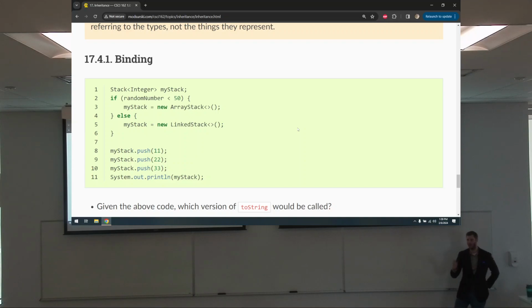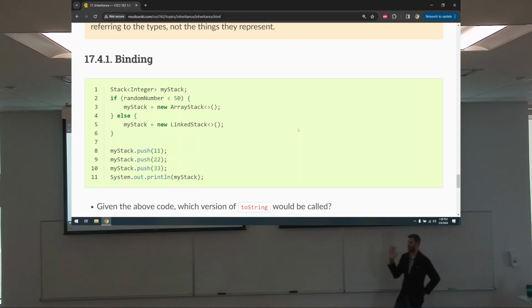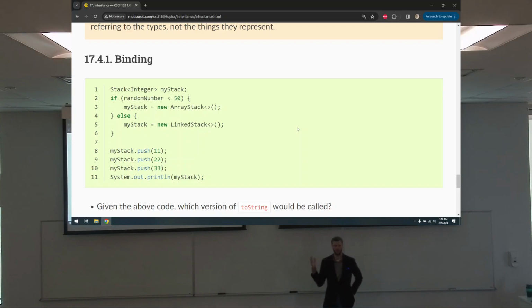People get weirded out by this, but to me this is the most intuitive thing that we have. Like, no. To me, I find this to be remarkably intuitive. If you're having a hard time with it, I think you're overthinking it. When you tell an object to do something, the object is going to do the thing based on what it is, not based on what the reference variable is.